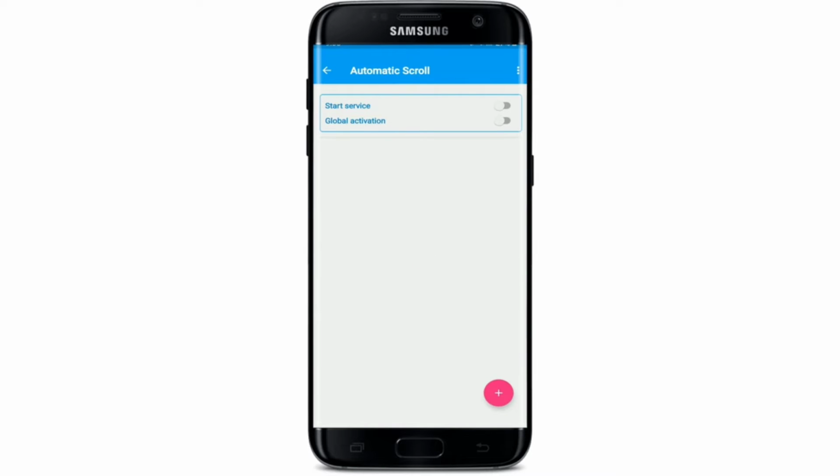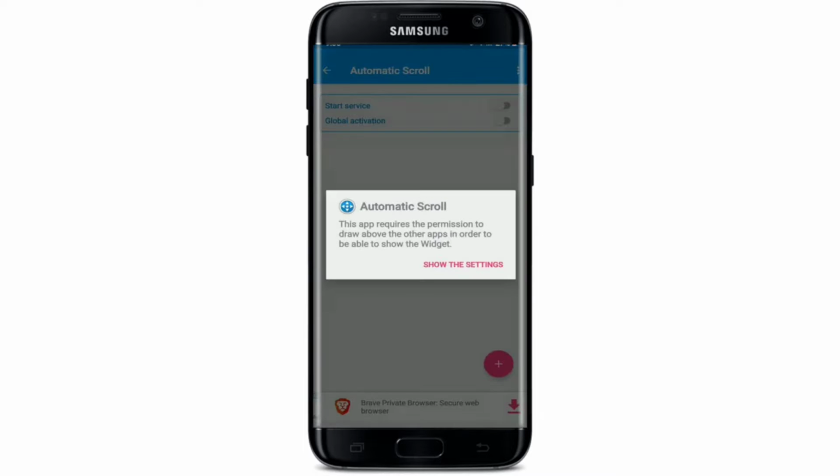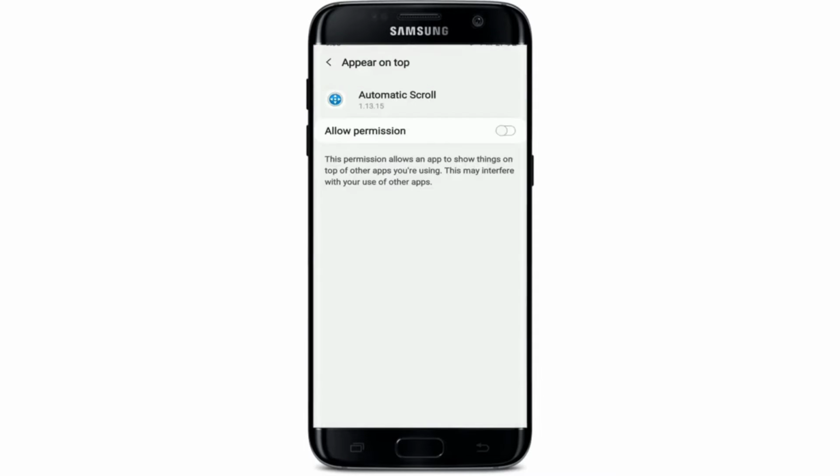Now, this is the first interface of automatic scroll. Toggle on the Start Service button at the top, and once you do that, you'll be able to see the pop-up. Tap on Show the settings. Allow the permission by enabling this button over here. This permission allows the app to show things on top of other apps that you're using.